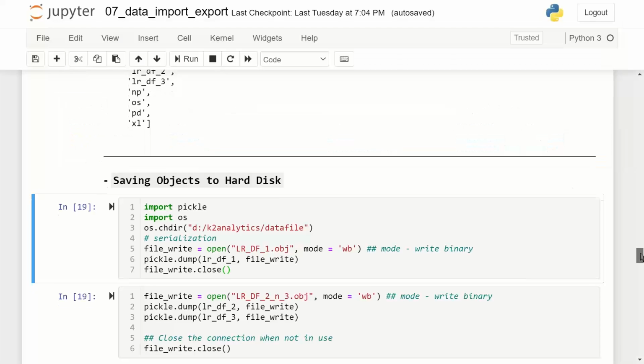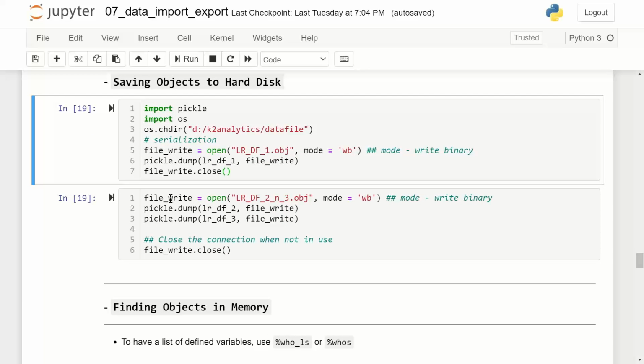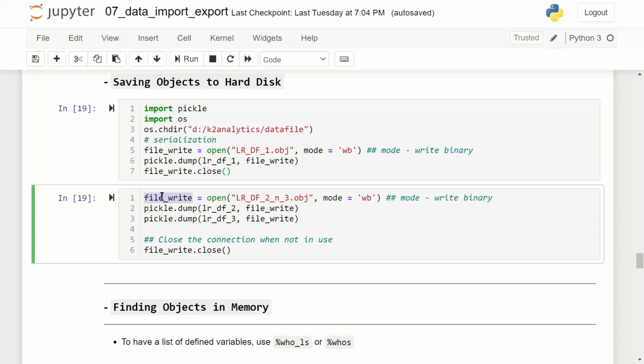Let me quickly run the second syntax also. Now here, once again, I'm opening a connection using file write, open. I've given the same name. You can give the same name or you can give any name, because this name is just a variable name which we are using in Python code. This is not the name of the file which we are creating. The name of the file which we are creating is this.